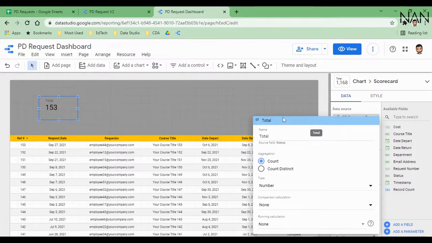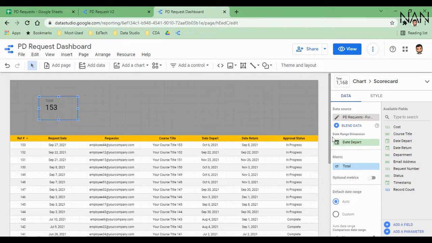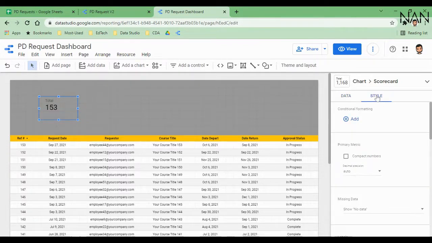Now, as I've said earlier, you can always change the label or the name of the description in Data Studio, but it doesn't actually change the actual source field. Yeah, so the source field, as you can see here, is still status. Okay, and then I'm going to remove everything from the date range dimension. Now we're done with the data tab, and let's move on to the style tab to customize how it is displayed.